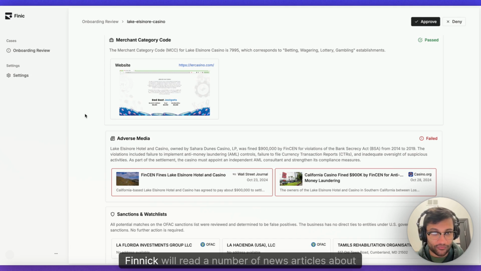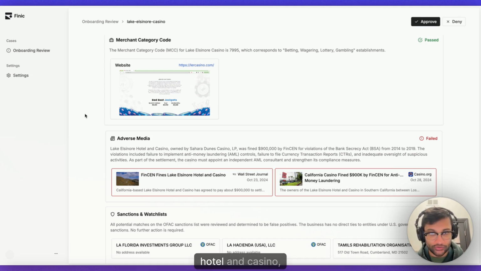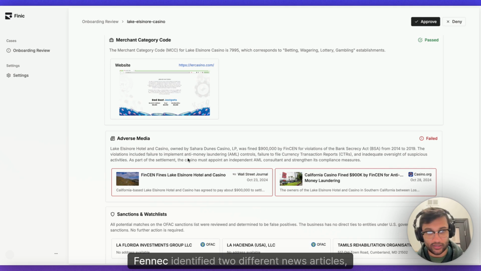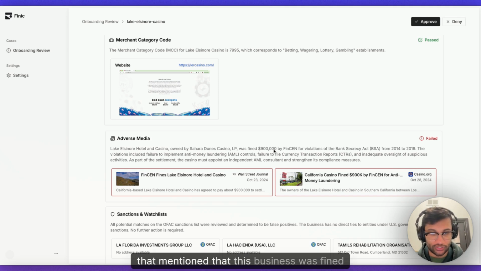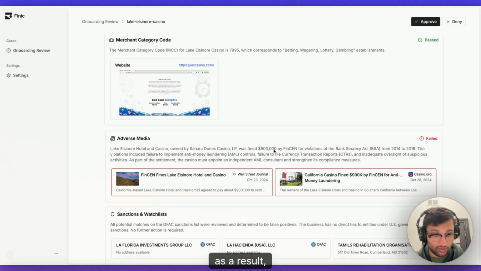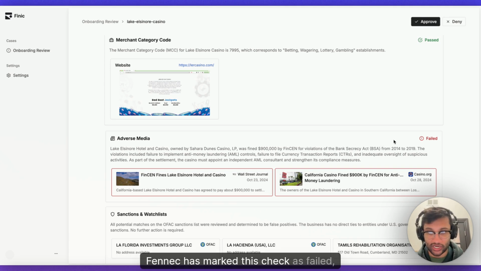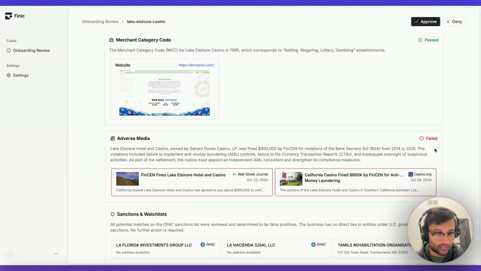Now for this check, Finic will read a number of news articles about Lake Elsinore Hotel and Casino and see if any of them mention criminal activity. So in this case, Finic identified two different news articles, one from the Wall Street Journal and one from casino.org, that mentioned that this business was fined $900,000 by FinCEN for violating the Bank Secrecy Act. So as a result, Finic has marked this check as failed because clearly this business has been involved in some illegal behavior.